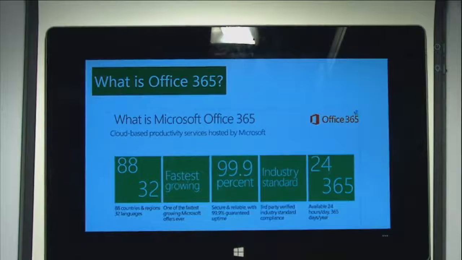So here's a question for you all. Who is using Office 365? Okay. Now, put your hands down if you are a Microsoft employee, MVP, or Microsoft partner.